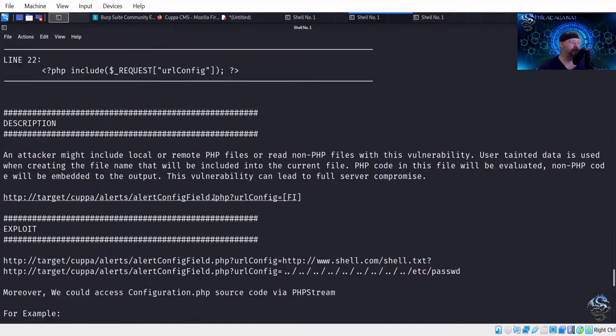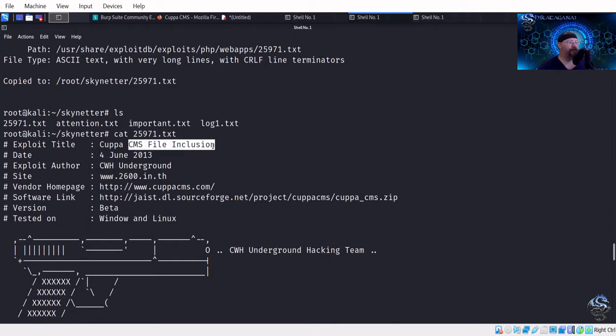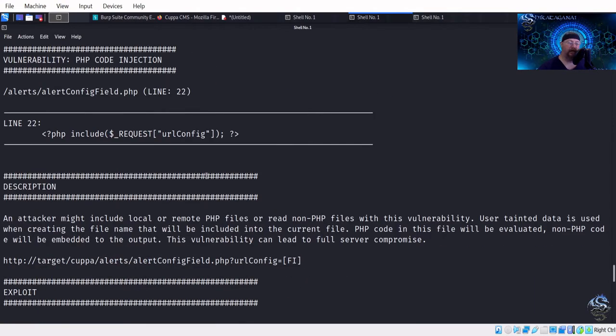All right, a lot of good stuff here. Let's scroll up. All right, so it says CMS file inclusion. When they talk about file inclusion, typically you'll see two different ways: local and remote file inclusion. So for example, if there is a web page and there's a parameter in the URL that says ID equals 1234, and I can get that 1234 out of there and put in a command, maybe I want to see their /etc/passwd file, I can input that in there, and that's typically what they would call a file inclusion.